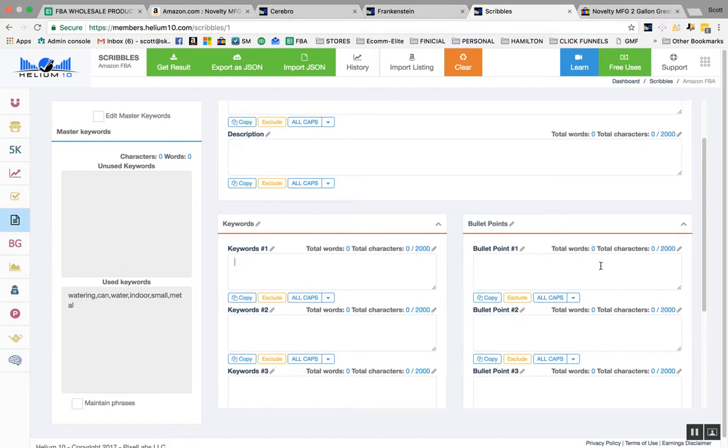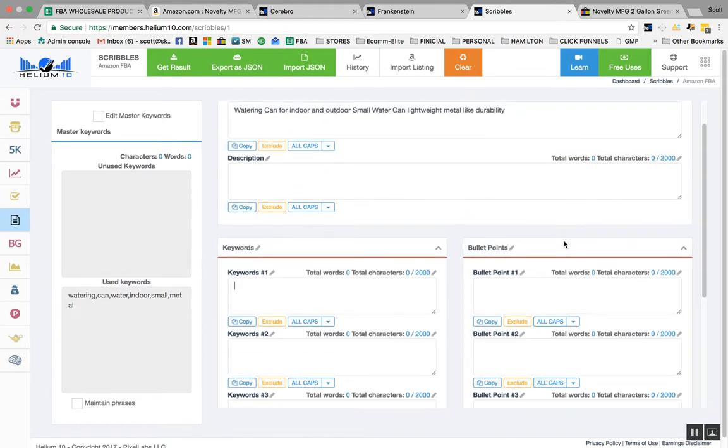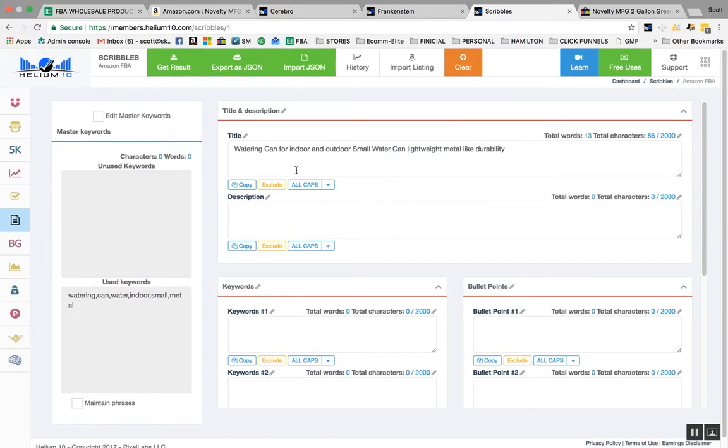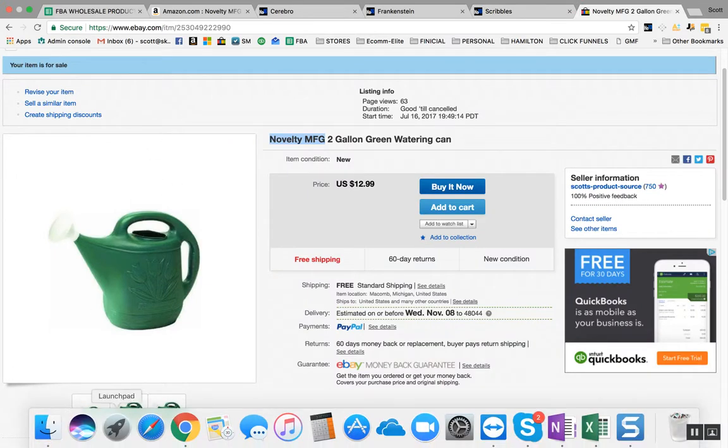But you can do bullet points, right? So you can do bullet points, you can do title, and you can do description. And then when you're done, you can make them all caps, you can copy. So now I'm going to go up here to copy. So now I've copied it. Now I'm just going to open up a Word document.